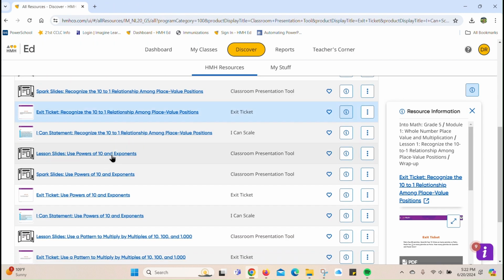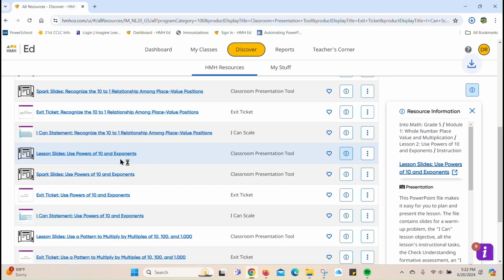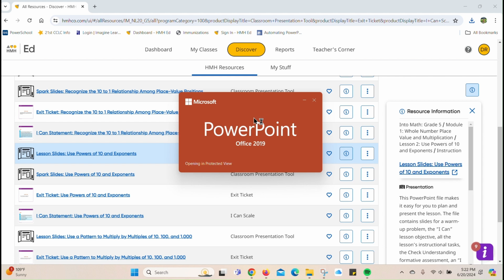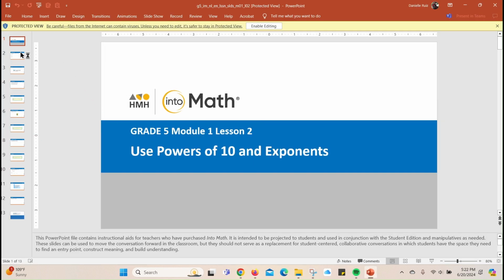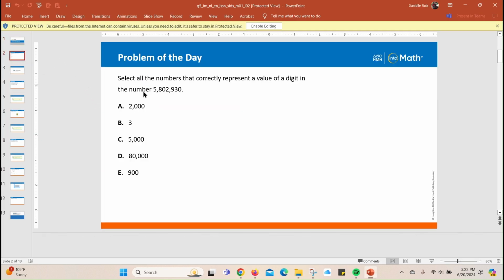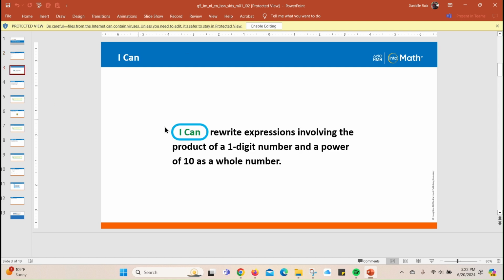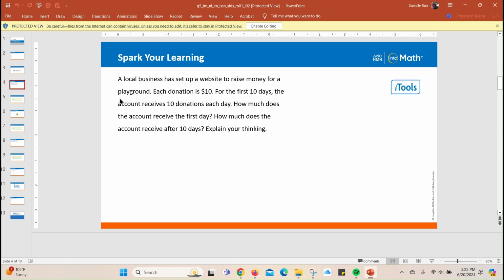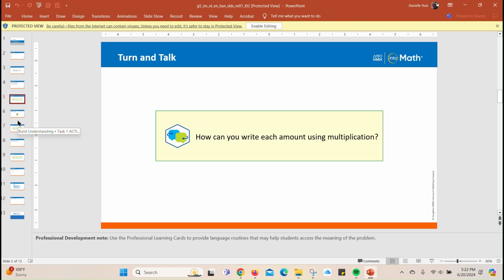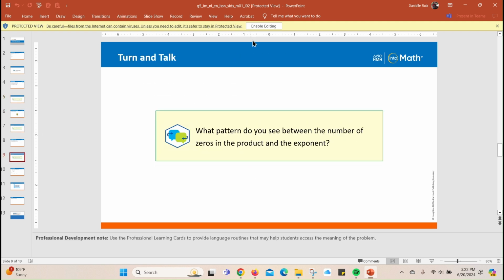And then we can see, oh, there are lesson slides. Let's see if I like these lesson slides. And so it downloads it for you, and you can take a look and see, do you think it's going to be helpful? Does this make sense? And it gives you a problem of the day already. There's the I can portion, the spark your learning, turn in talk, and everything that goes with it.